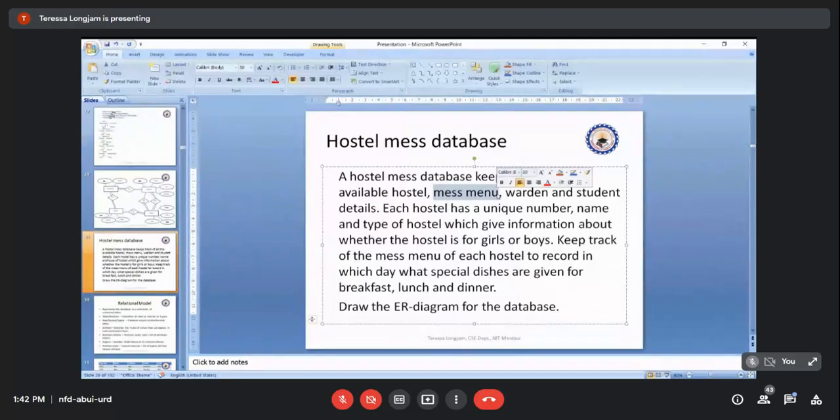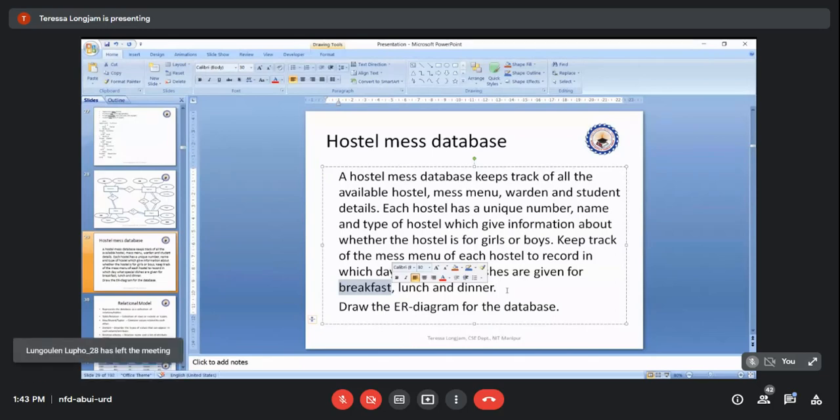Okay, and if it is represented as an entity type, then there is going to be a relationship between hostel and mess menu. For mess menu, the attributes are going to be breakfast, lunch, and dinner. Other than these three, just put another attribute as number, serial number, or whatever. Whatever possible combination of breakfast, lunch, and dinner will be given as a value for these three.